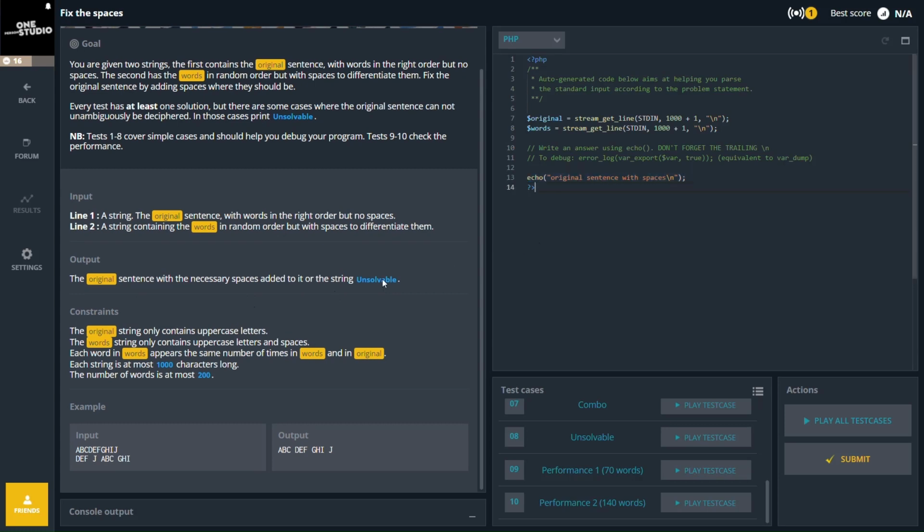So for constraints, the original string only contains uppercase letters. The word string only contains uppercase letters and spaces. Each word in words appears the same number of times in words and in original. Each string is at most 1000 characters long. The number of words is at most 200.